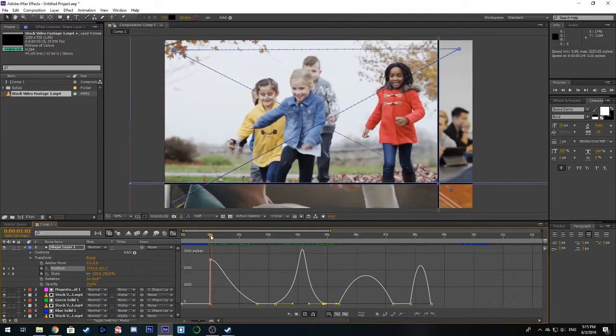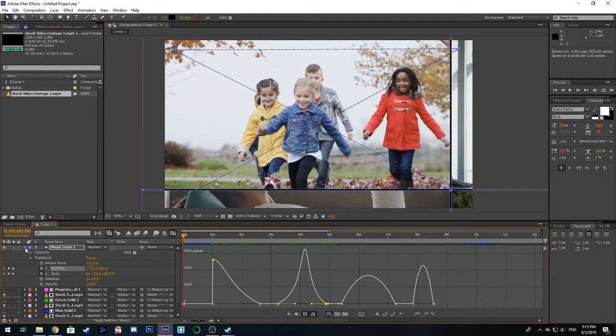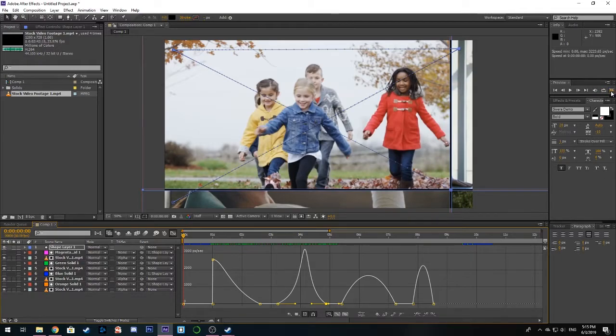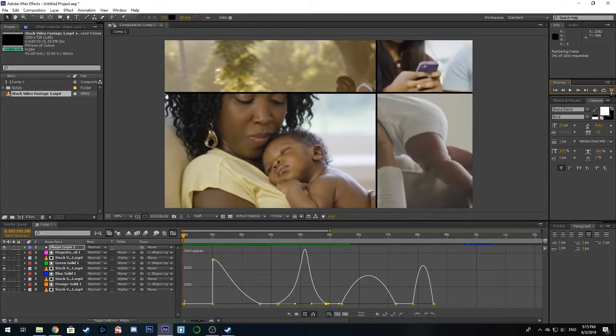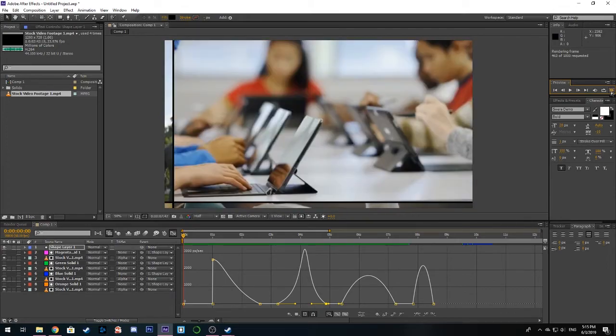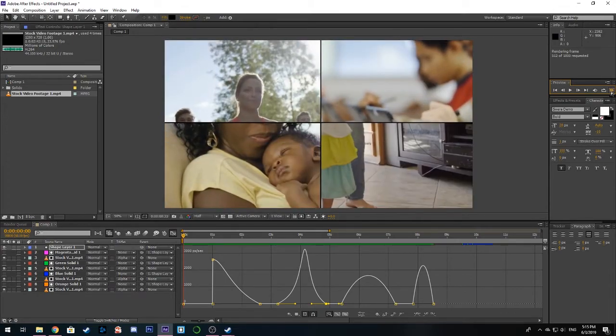Let me show you guys what that actually looks like. Let me render out the comp one more time. That section has speed ramping, and the end section just has the ease keys.